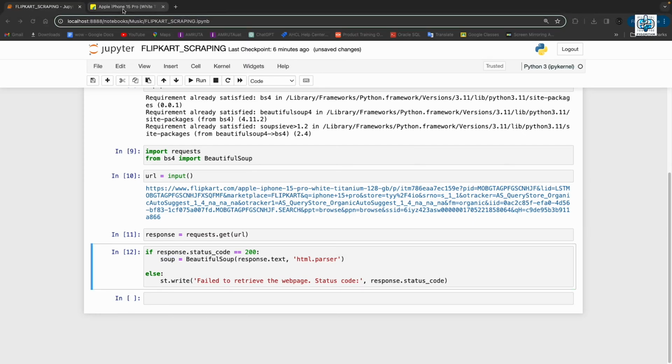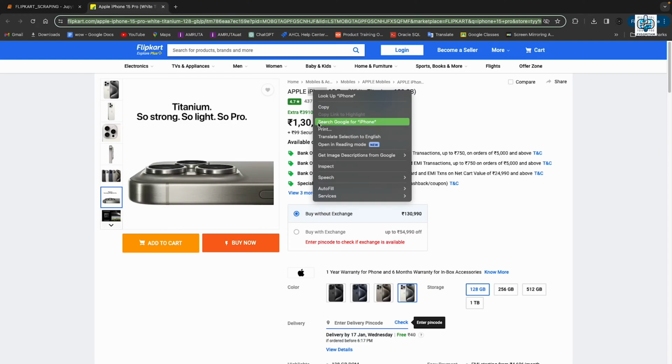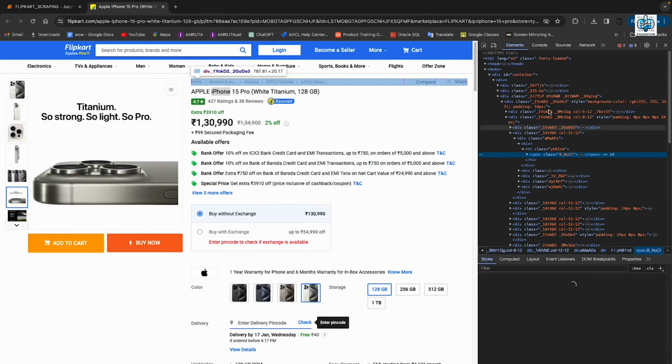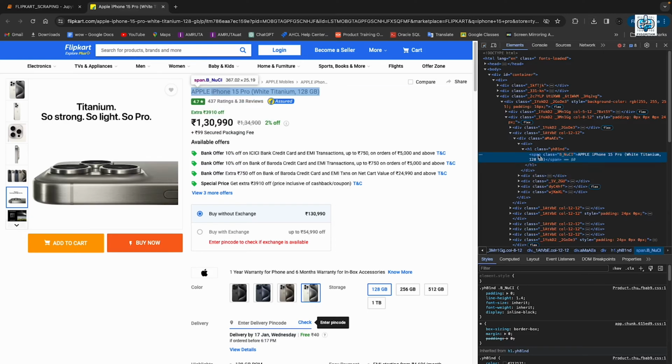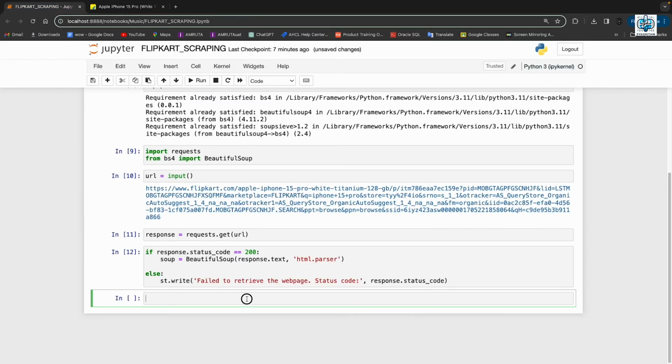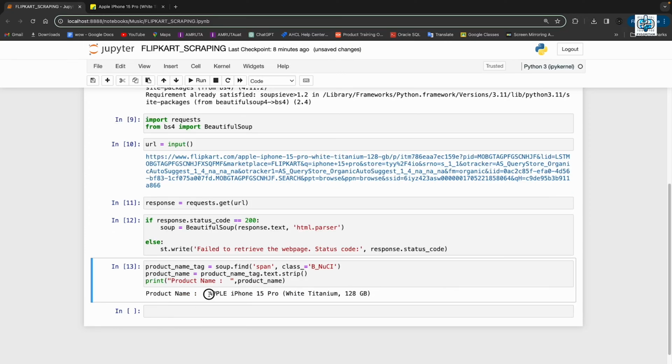Now we will extract product details. We will start with the name. If we go to this link and check, this is the name. We can right click here, go to inspect, and it will show the code. Click here on just what you want to extract. It is a span, and its class name is b@nuci. So from soup we will find the span whose class name is b@nuci. After that, from that HTML span, we only take the text. So here you can see we got the product name.